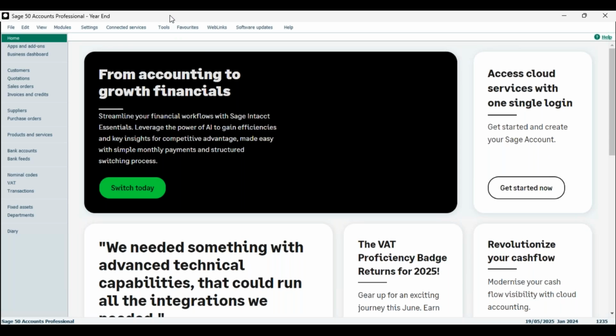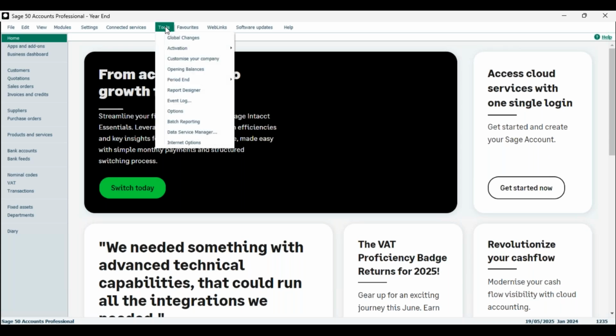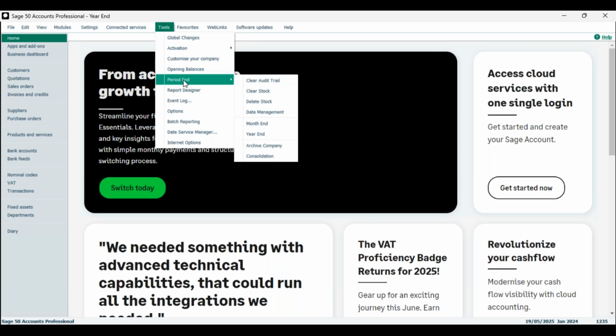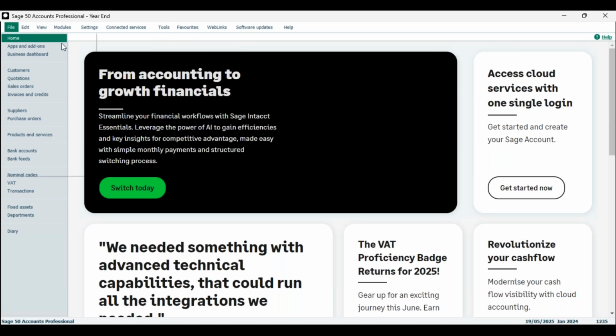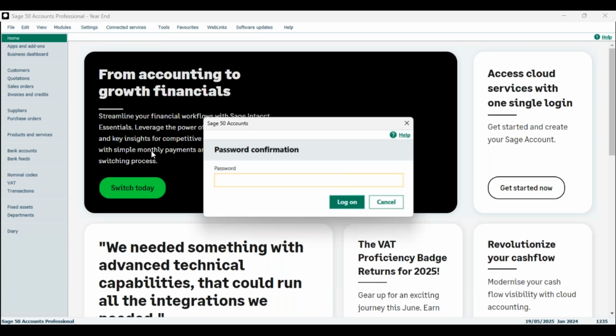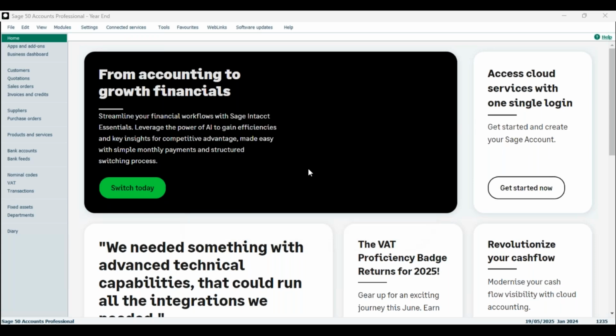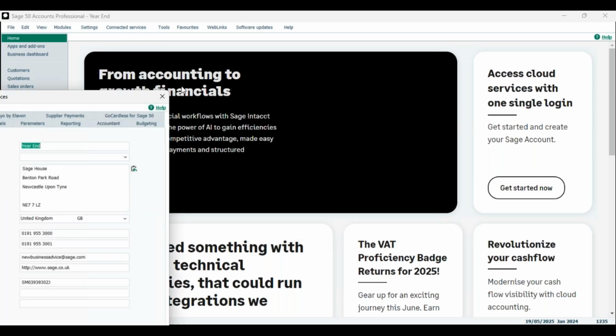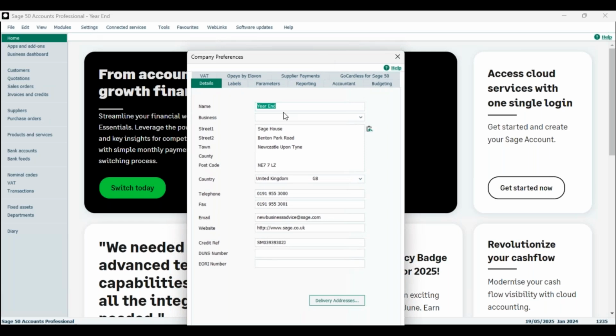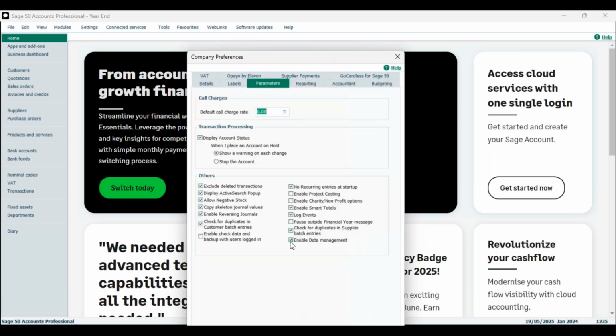And as you can see, we're going to go to Tools, Period End, Data Management. And that is because I have it active in my company preferences. So what I did there was clicked on Settings, Company Preferences, Parameters, and then I've double checked it here.